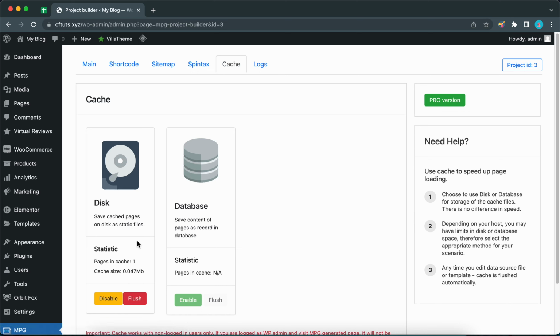And now if we take a look at the statistics section, we'll see that we have one page in cache. And we can also see the cache size at the bottom. Now I'm going to show you how to flush your cache using two different methods. The first one is by simply clicking on this flush button. The second method requires a lot more effort. You would actually need to access your WordPress files via FTP or maybe your cPanel file manager.